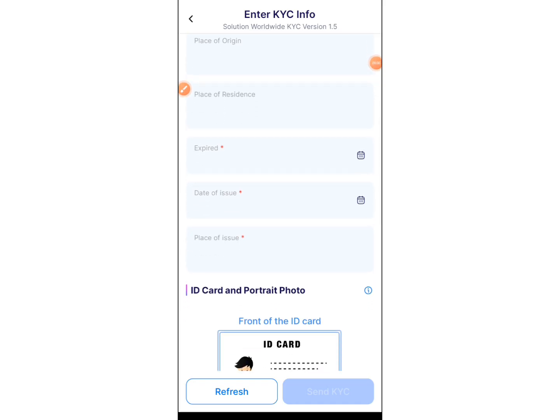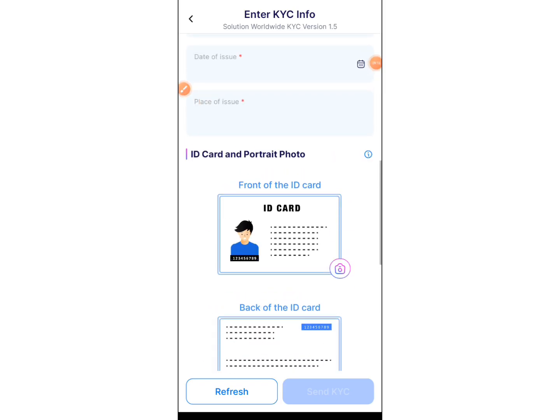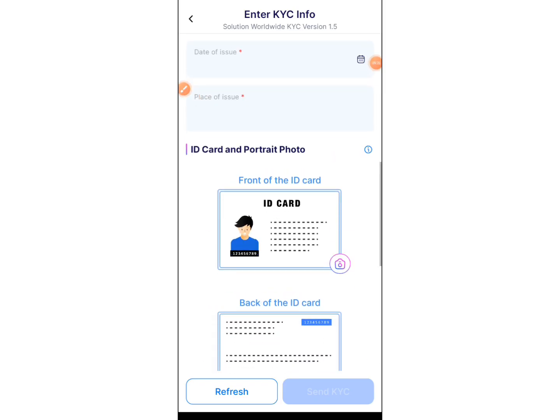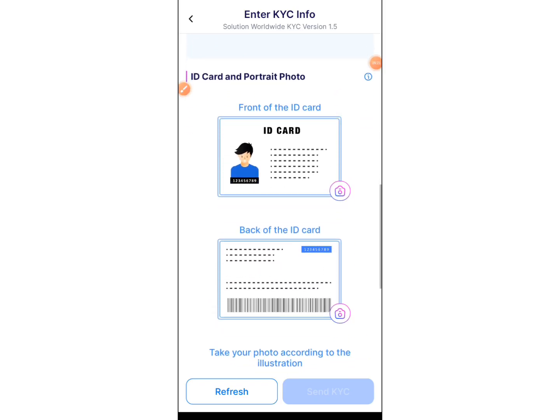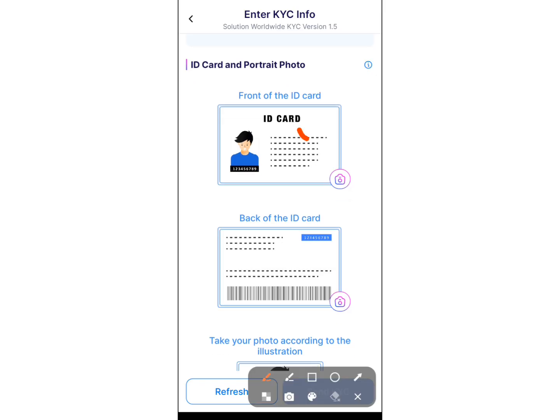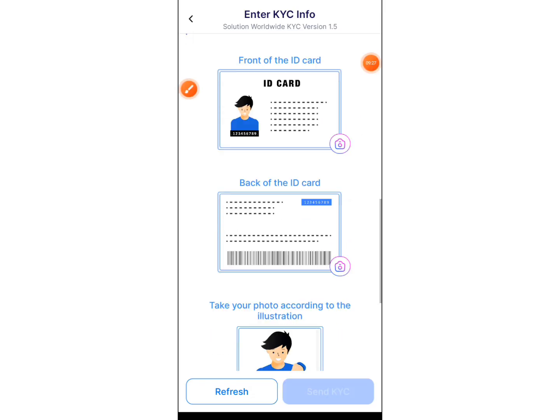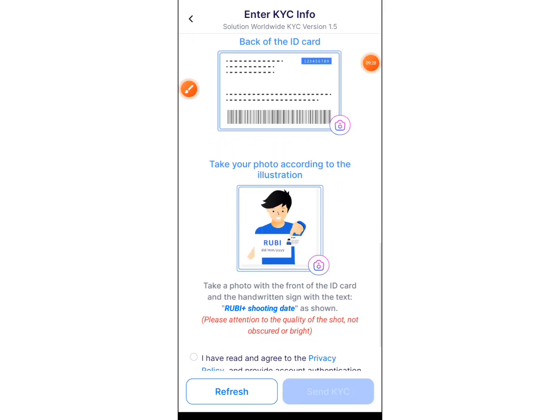This particular one, they said expiry date. If you don't have an expiry date, just give at least 2040, make the date very long. Then date of issue, place of issue, and everything, just put all those things. Date of issue will be in your national ID. Then they say ID card and portrait photos. This particular one is the front of your ID, submit it. Then the back of your ID, submit it. Then scroll up, they say take your photo according to the illustration.